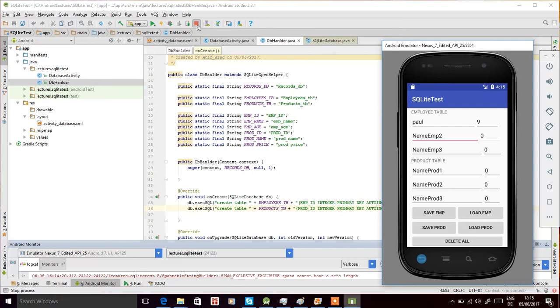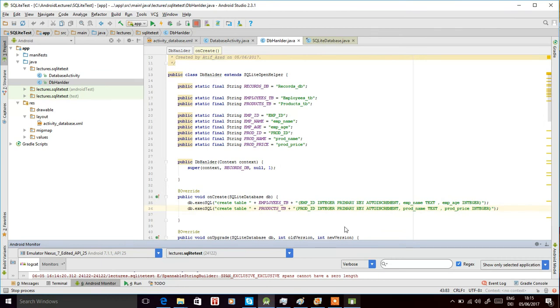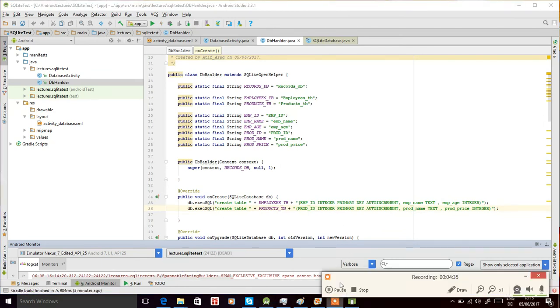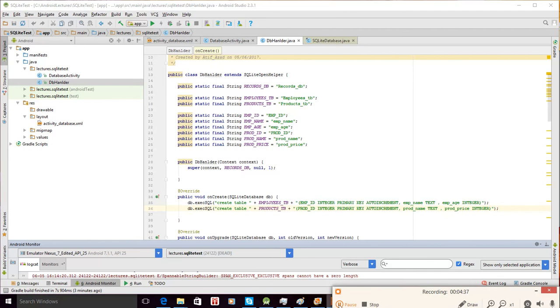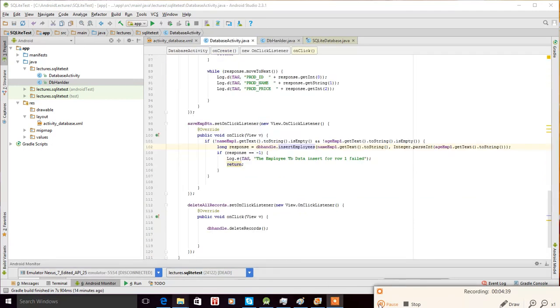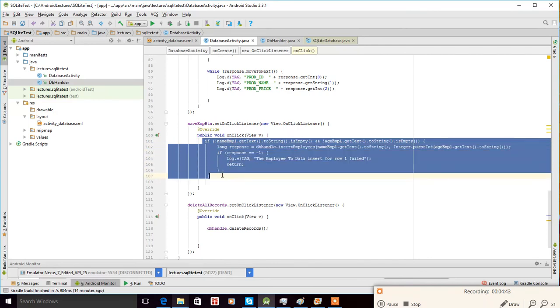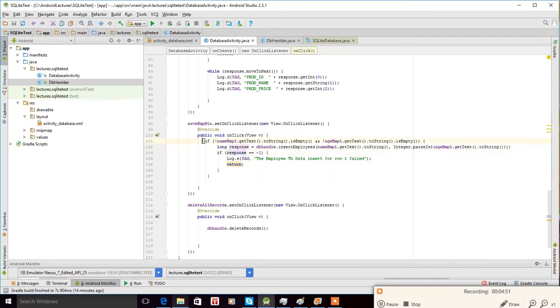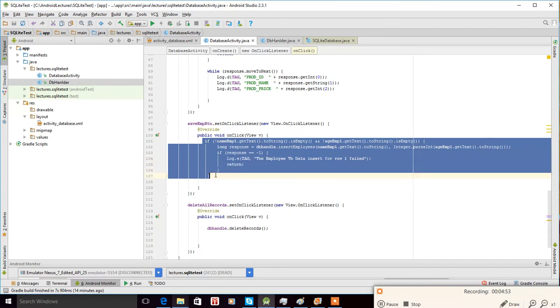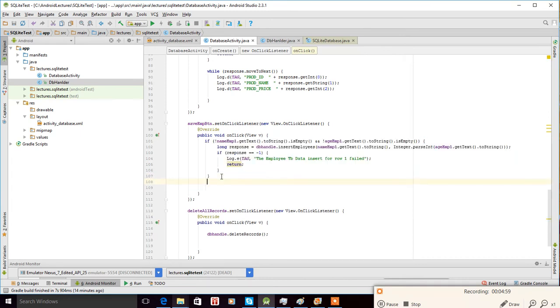So we stop the run again and start the coding again. So what we can simply do is that we can simply copy this in the save button. Like if the employee one get text or the age one get text is not empty, then we insert into the database. We can simply do it for the rest.